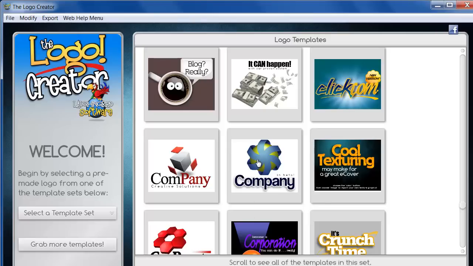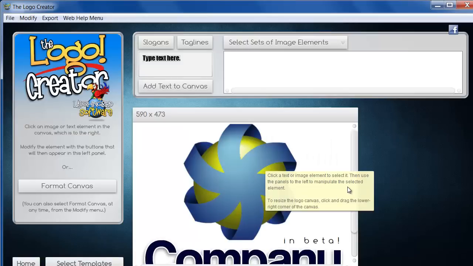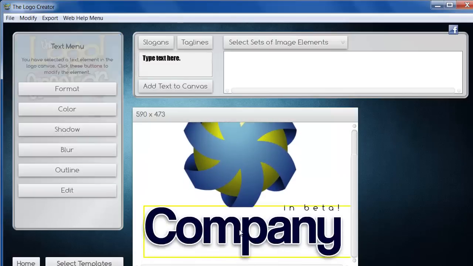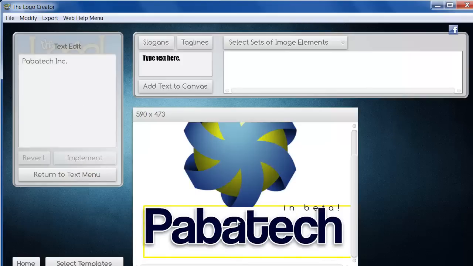Here's a sample of one that I'm going to just do. One of my companies is called Pabatech, and our logo is fairly out of date. I kind of like the look of this in general. I'm not going to do a lot of changes, but what I will naturally do is put my company name in here. So in that case, what I'm going to do is simply edit that and put the company name in here and simply implement that.